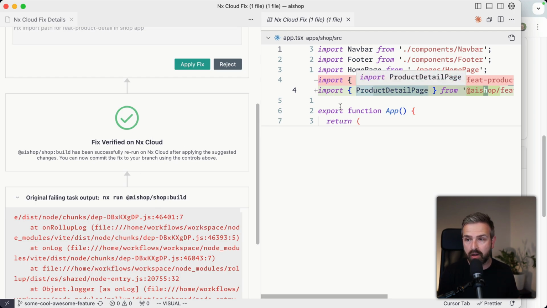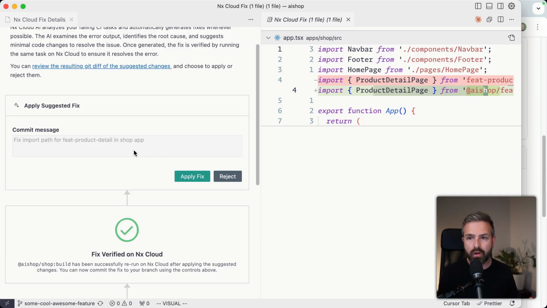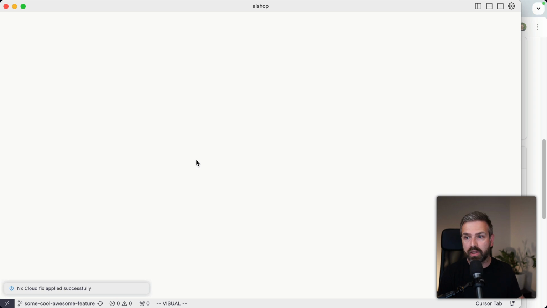So CI is green now, and we can now decide whether to apply it or not. Here you can see the commit message that we can use to apply this fix. Right now this is disabled, but in the future you will be able to also just edit this commit message. And so let me just apply the fix for now, because this is a good one.